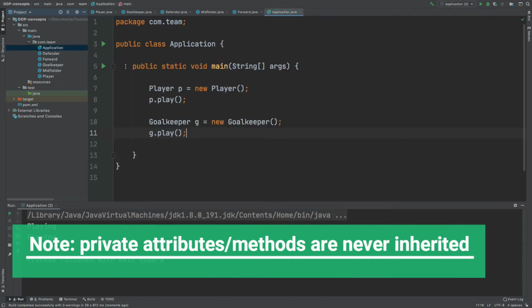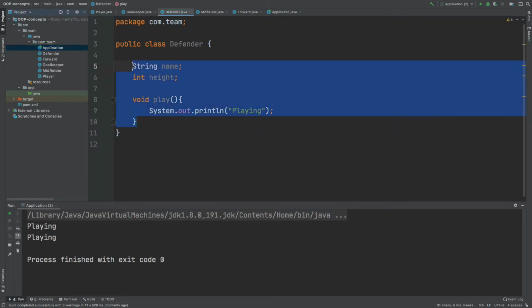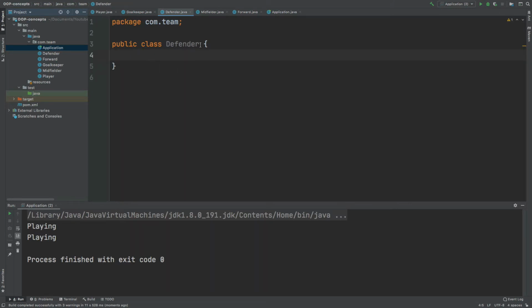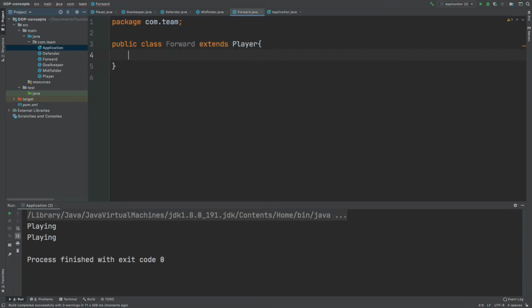So I'm just going to head back into the application class, and we're going to run the main method one more time, and we can see that playing is printed twice to the console, even though we've removed the play method from the goalkeeper class. I'm now going to repeat this process for the defender, the midfielder and the forward class. So I'm going to remove their attributes and methods, and I'm going to have them extend the parent player class.